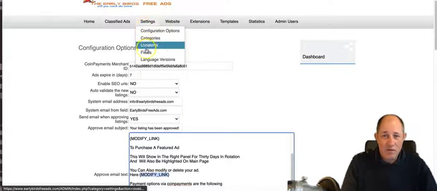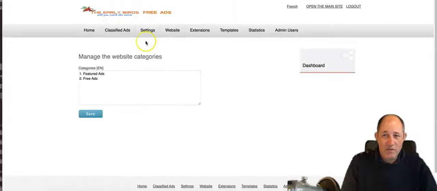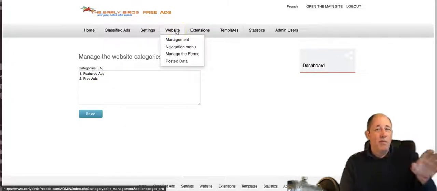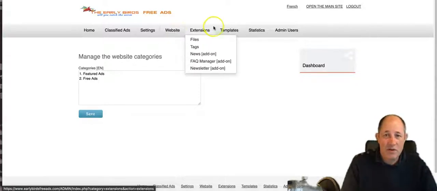Give those menus a look over. At the minute, there are categories we've set as featured ads and free ads. Personally, I would try to keep all of the ad board systems the same. Now, the extensions: you've got the news add-on, FAQs, and the newsletter.